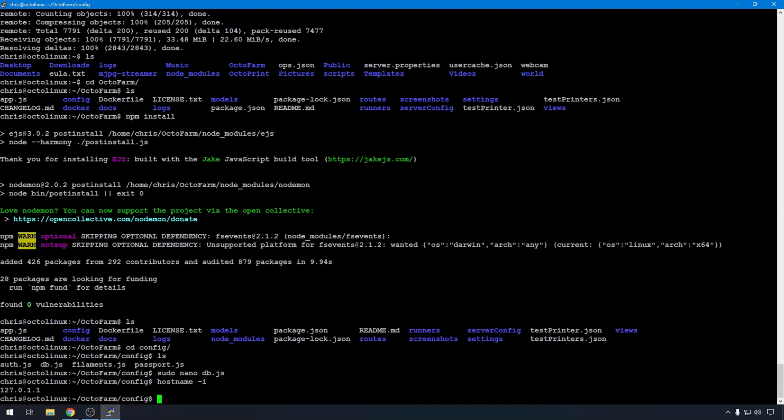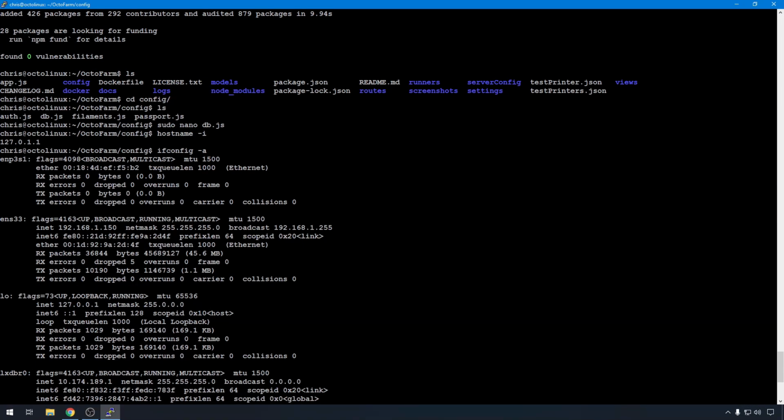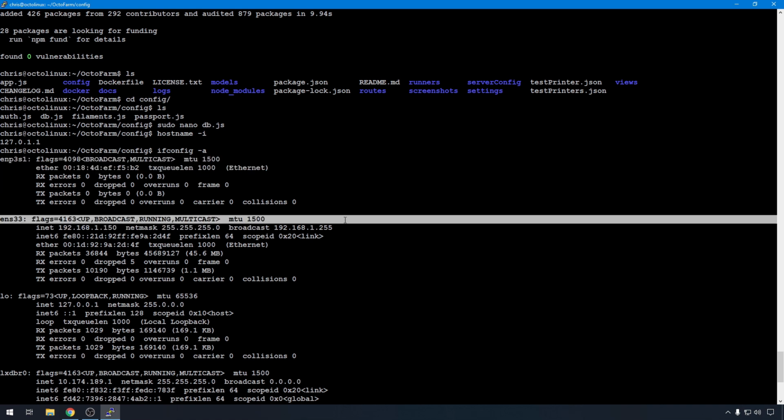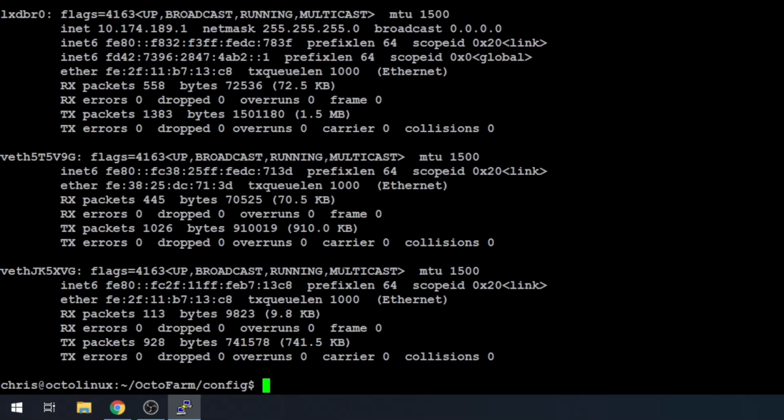You will need to know the IP of your server. You should know it because you're probably logged into PuTTY, but if you don't for some reason, you can check that with an ifconfig -a. You'll have a lot of different interfaces, but the actual interfaces will be up here. This is the one I'm currently using, and I'm on 1.150. So from here, I'm going to back up one directory. You probably don't need to, but I'm going to.